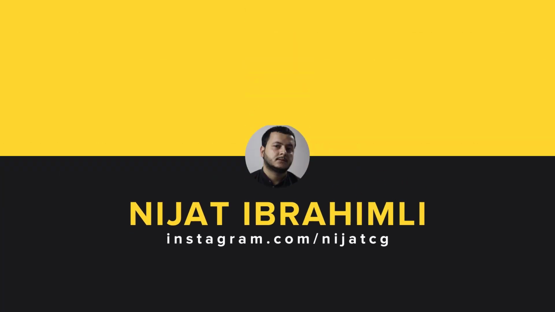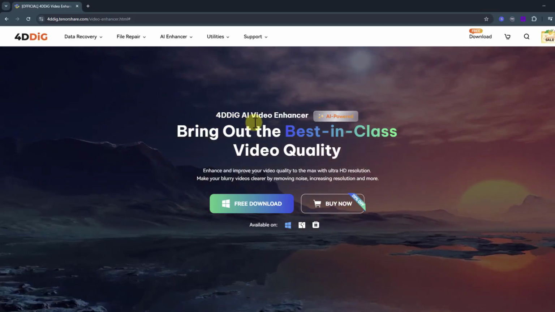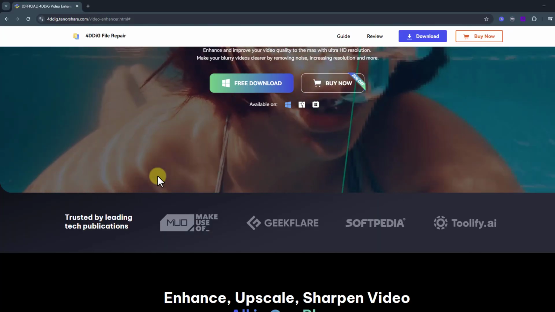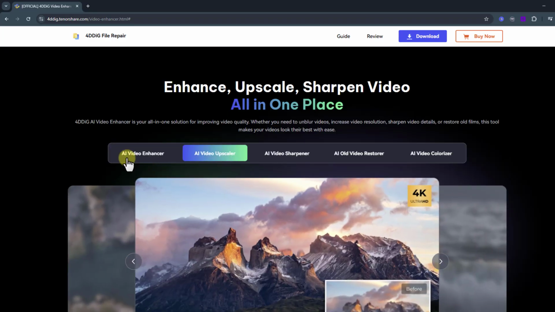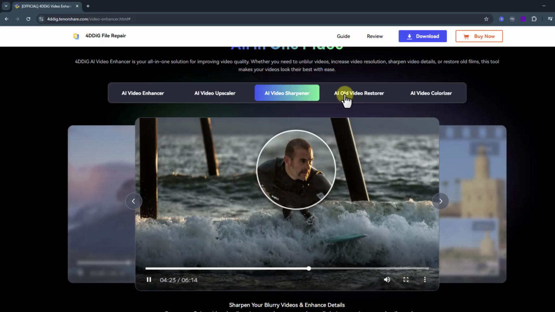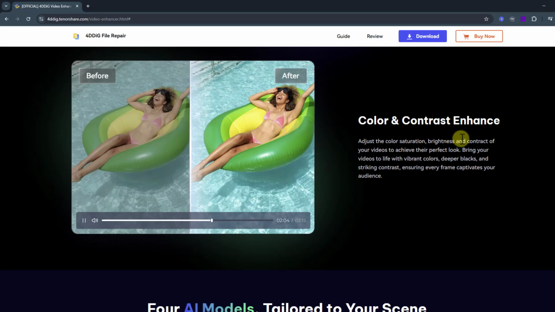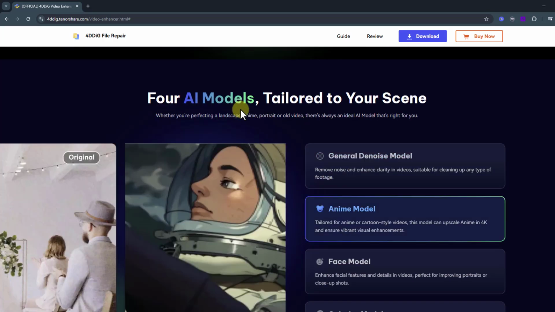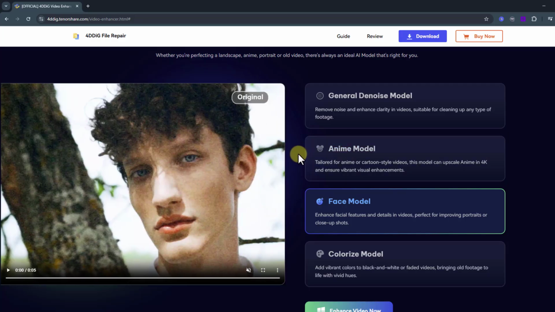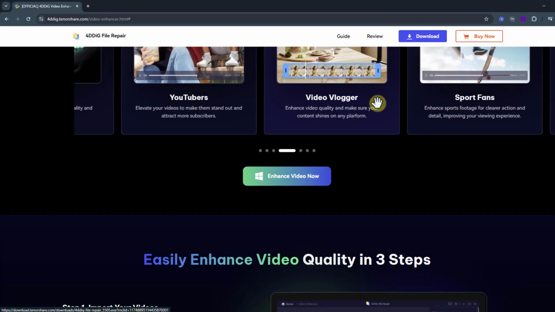Let's get started. So guys, welcome back, and first one, let me show the official website of 40 AI video enhancer, and let's see what we can do with this software. So first one, AI video enhancer, we can enhance videos. Then AI video upscaler, we can upscale videos, and AI video sharpener, and AI old video restorer, and AI video colorizer. So we can see other features here, color contrast enhance, and for AI models, we can use these AI models to create better enhanced videos. So we can click this button to get 40 video enhancer.